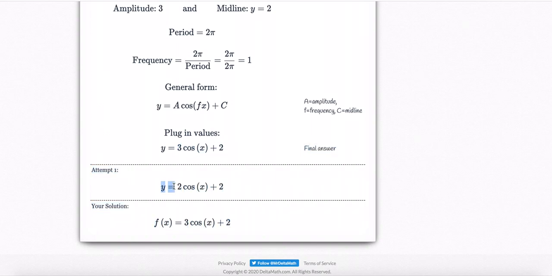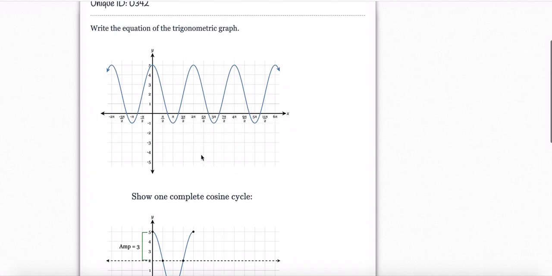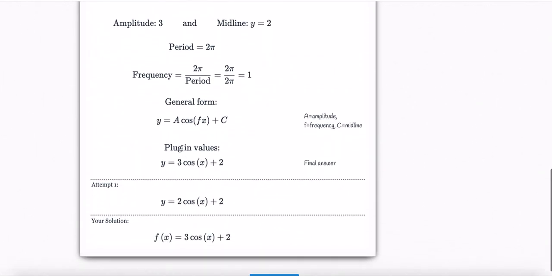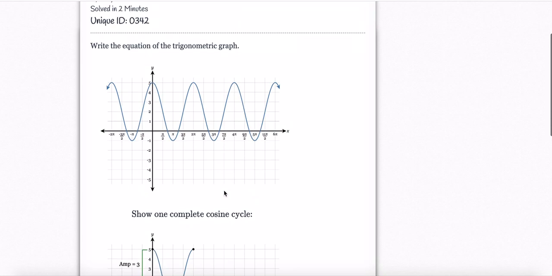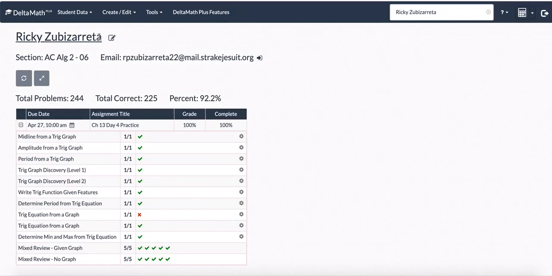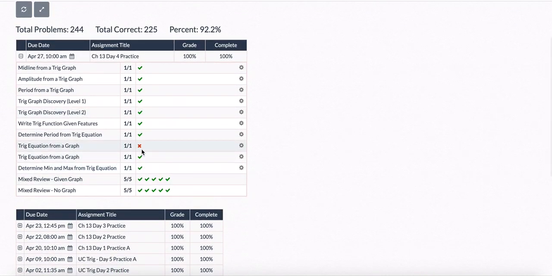He wrote y equals the first time, but he wrote 2 instead of 3. I'm giving him the benefit of the doubt, even though I'm not going to count off right here. He did figure out his mistake was that it's supposed to be 3. He thought, oh, that's the issue, I wrote 2 instead of 3. But for some reason, he also typed in f of x instead of y the second time, and that's why he got it incorrect.